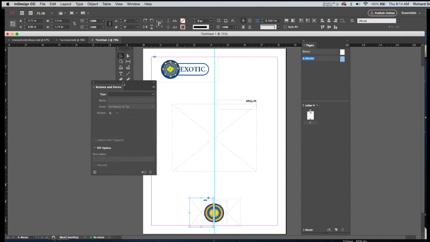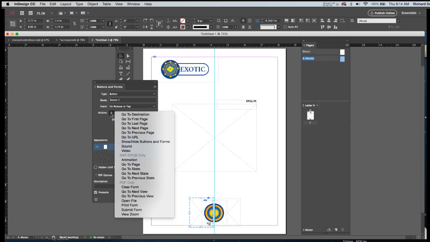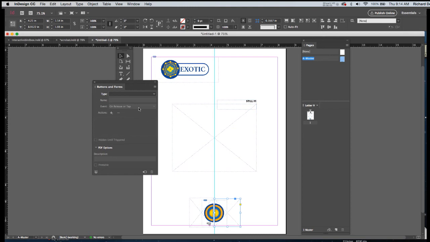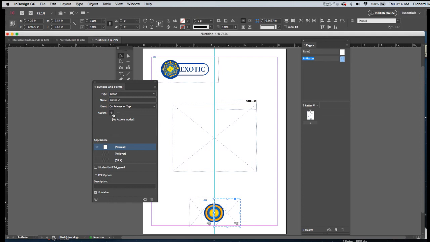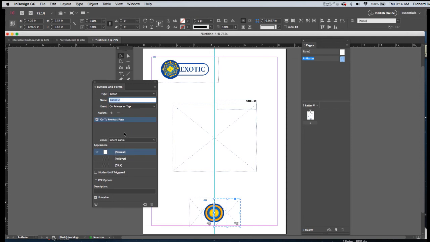And in the Buttons and Forms window, I'm going to go up to where it says Type. I'm going to choose Button. I'm going to go to where it says Actions. I'm going to click on the plus sign, and from there I will choose Go to Next Page. Now I'll select the button frame on the right hand side, and once again I'll go to Type Button. I'll go to Actions, click on the plus sign, and from that drop down window I'll choose Go to Previous Page.